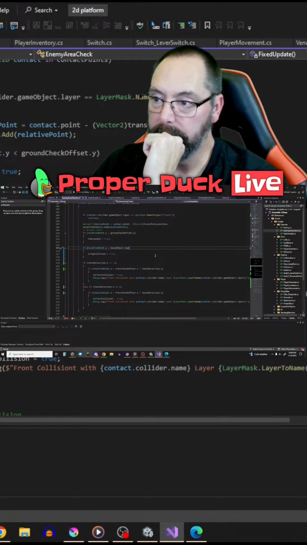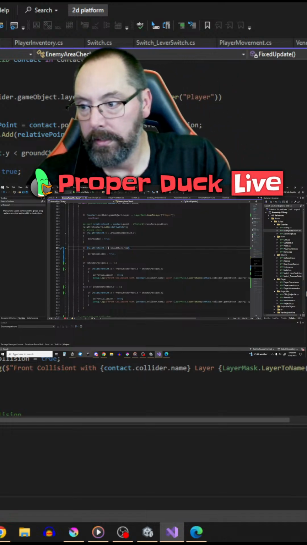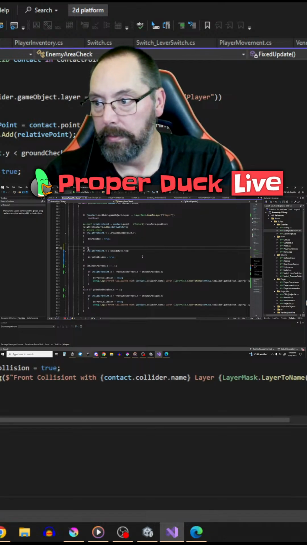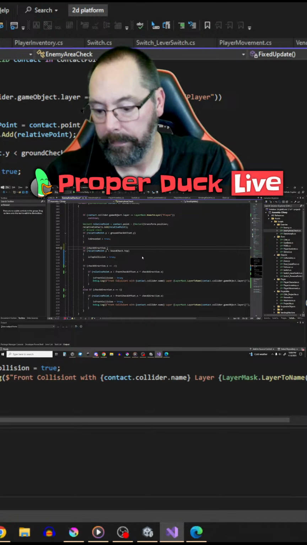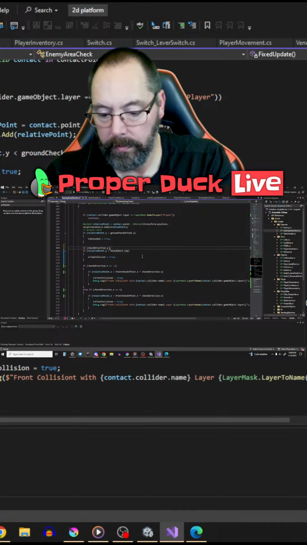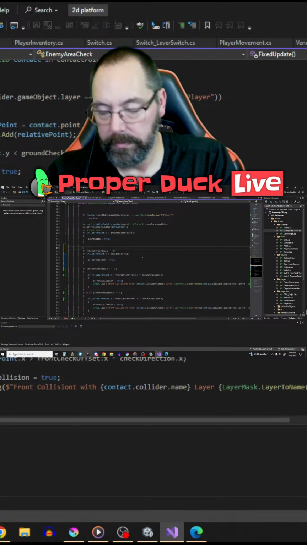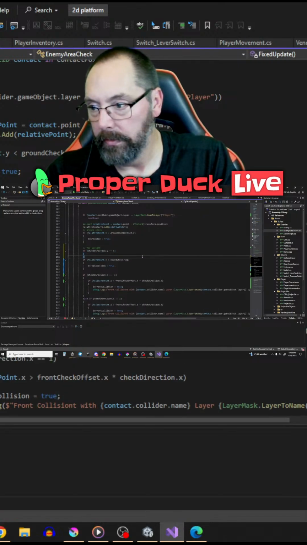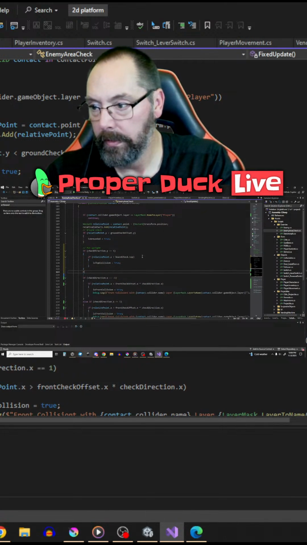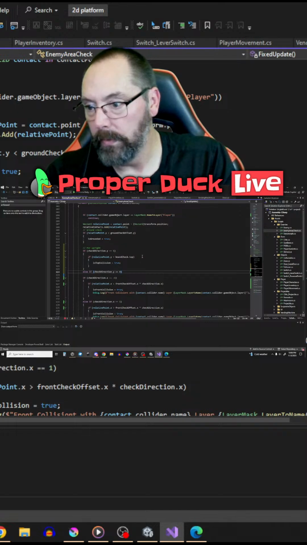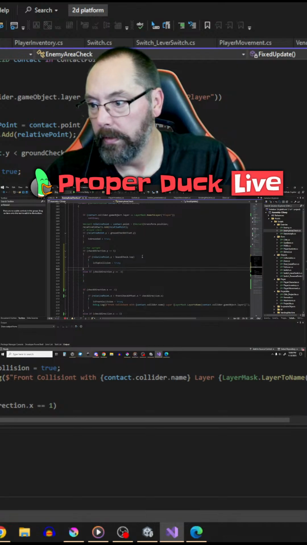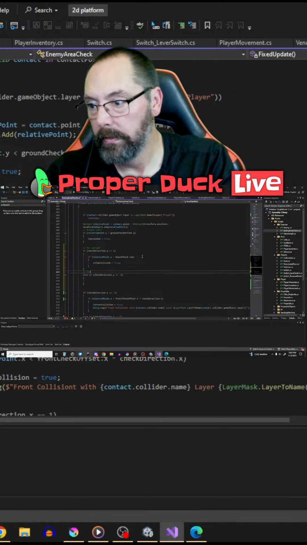Bound check top. I do have to wrap this in an if direction, check direction.y is 1. So this is going to be for upright. And I'll go ahead and wrap it in braces. Else, if check direction y is -1. And then here I'm going to put in for upside down.